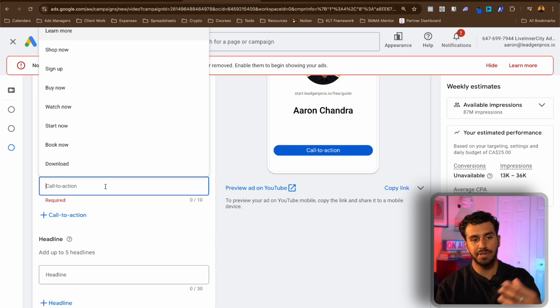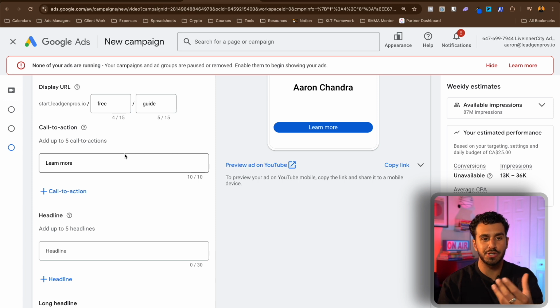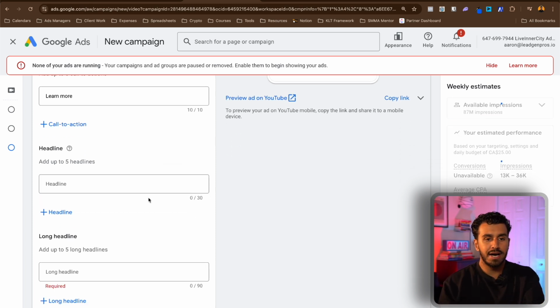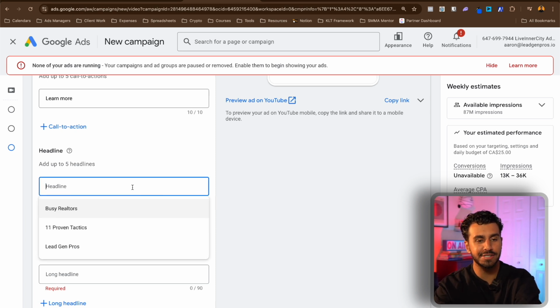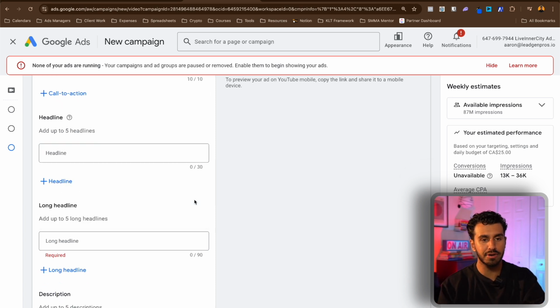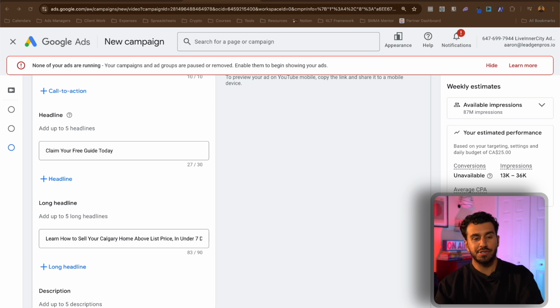Call to action: typically in most instances, learn more is going to be your highest performing CTA, just because it's so low friction, right? Learn more. It's not really saying, hey, buy this or purchase now. It's just saying, hey, learn a little bit more. Headline. So in this case, let's say this was a seller's guide. If you're watching this, you're probably a realtor, or an agency owner running ads for a realtor, right? Let me do this: I'll pause the video and paste in the headlines and descriptions that I personally use, so I know they work. All right, so I filled everything out here.